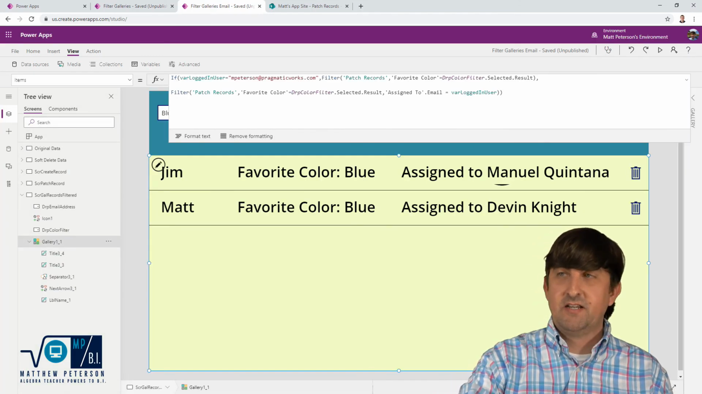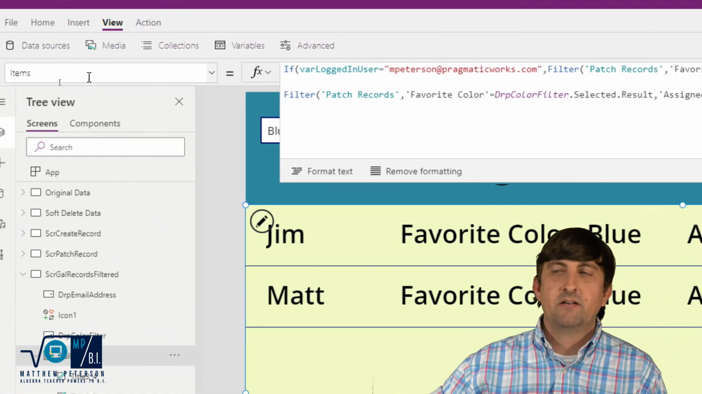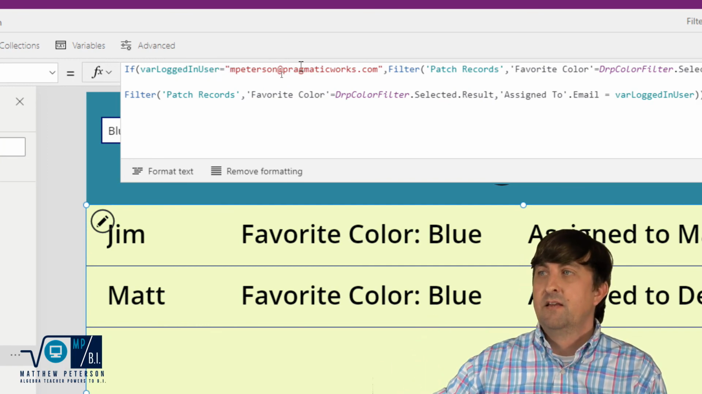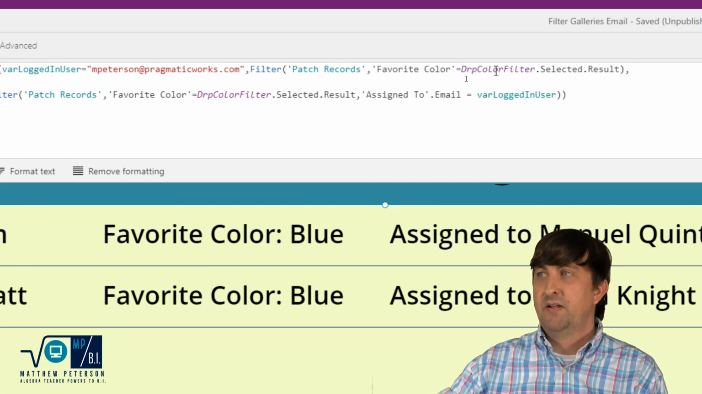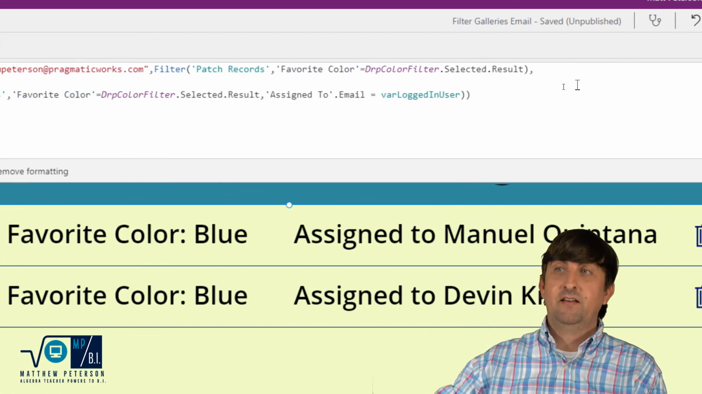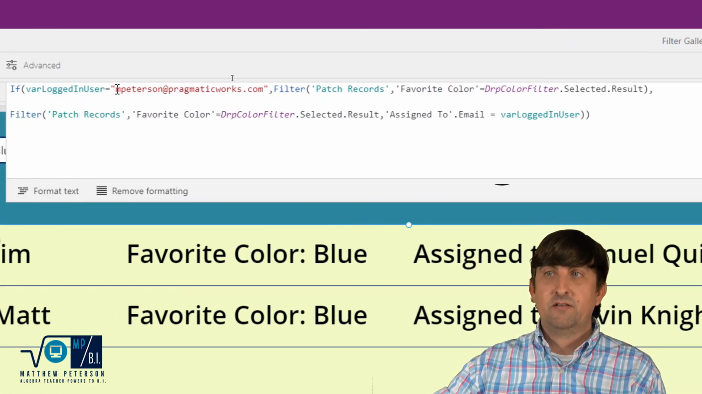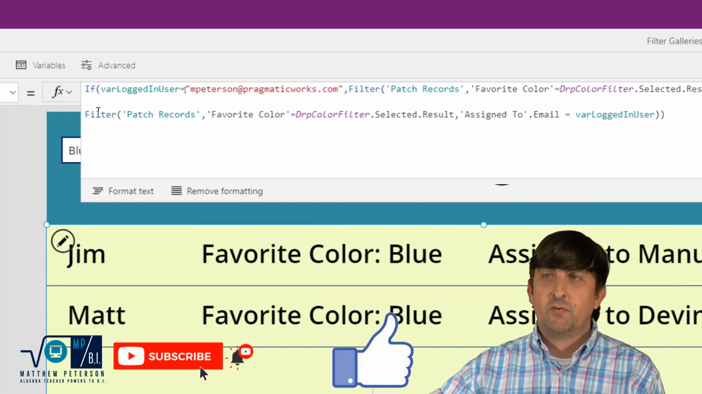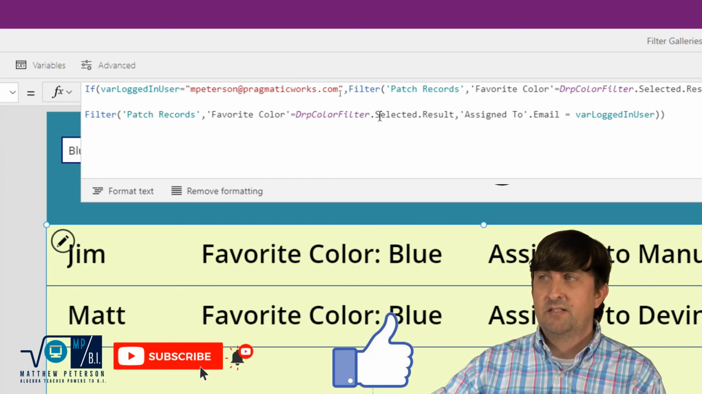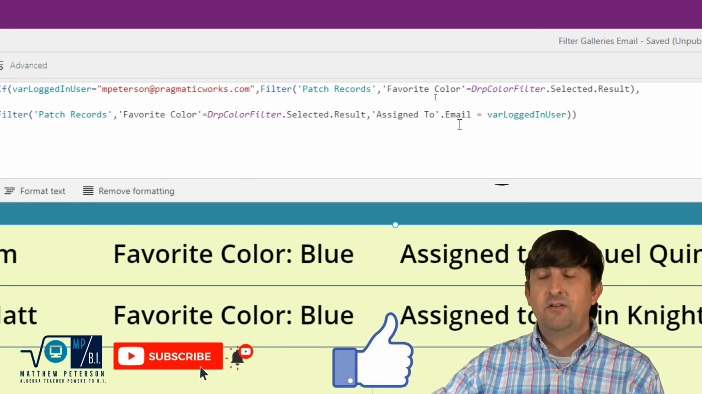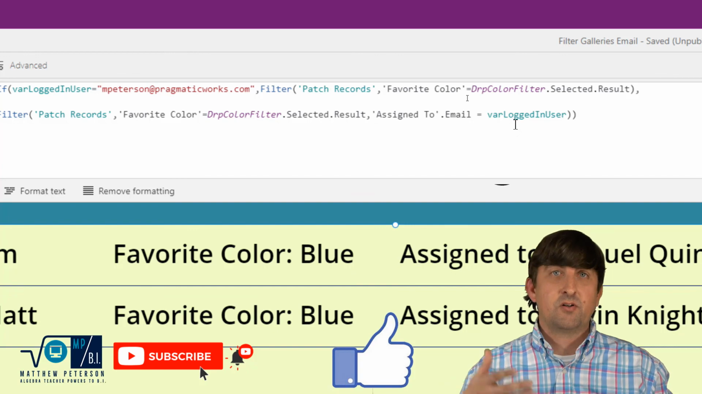So again, I'll just zoom in here so you can take a look. I said, okay, for the items that are going to display, look at the email address that we've stored, and if it's equal to a certain value, which I made myself, then I want you to filter the patch records based on the favorite color from our dropdown over here, and they get to see everything. However, if they're not equal to this email address, then it goes to the false conclusion. And this conclusion says, we'll filter down your patch records, still do it based on that favorite color, but then look at the email address and only return the values in the email address that are equal to the person who is currently logged in.